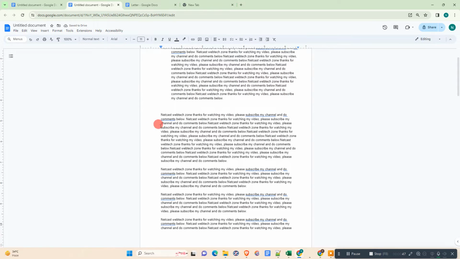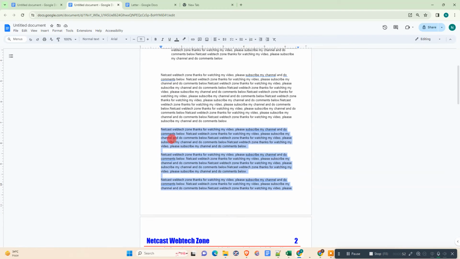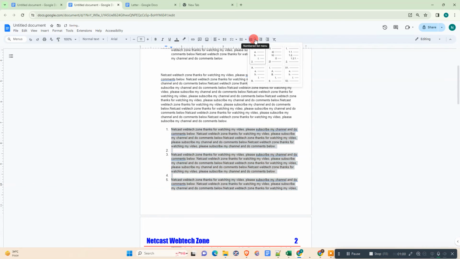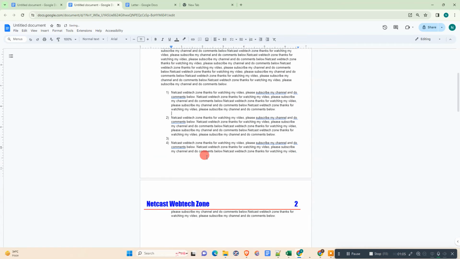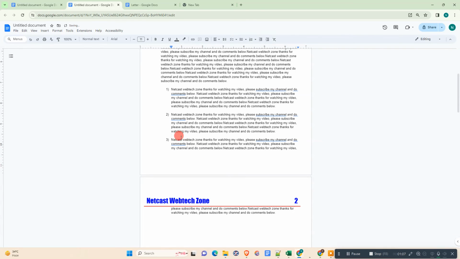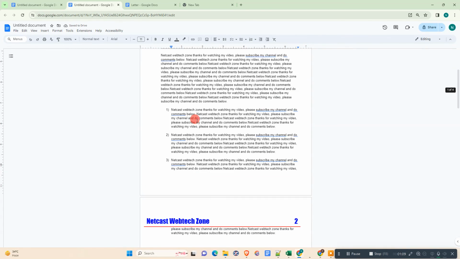Okay, same as you can insert the number for multiple paragraphs. You need to just select the multiple paragraphs, same you need to come in that numbering option and use any option, any format as per your requirement. Okay, so that is how you can number the paragraphs in Google Docs.